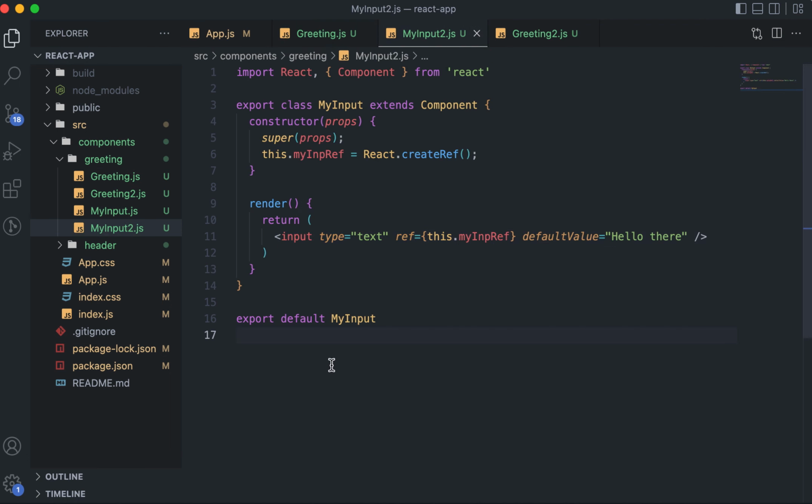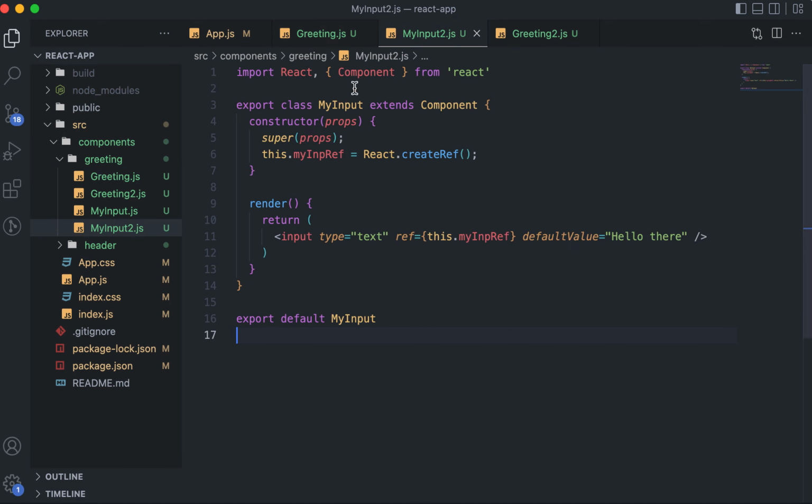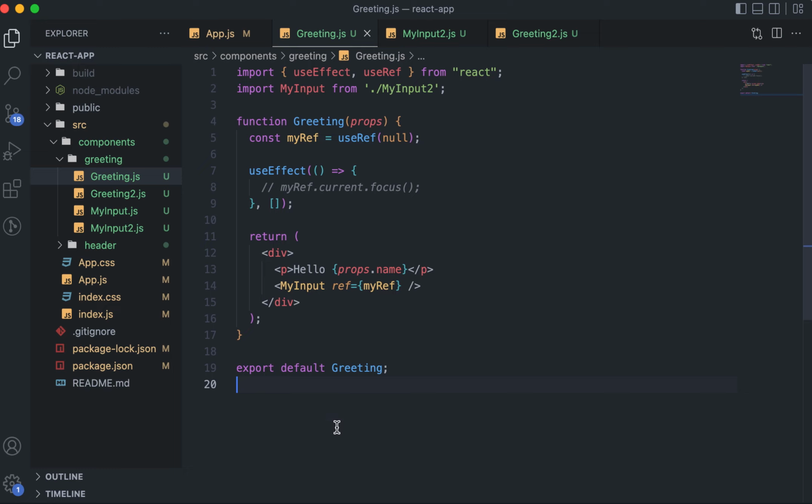Okay, so that concept is called forwarding ref. And I just gave you an example of focusing, but there might be other examples like selection, finding position, or finding height and width of an internal component. But anyway, in all cases, the idea is that you somehow have to delegate that responsibility to the internal component.